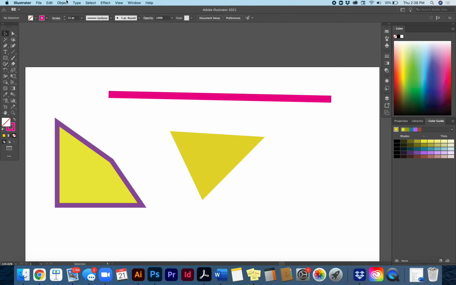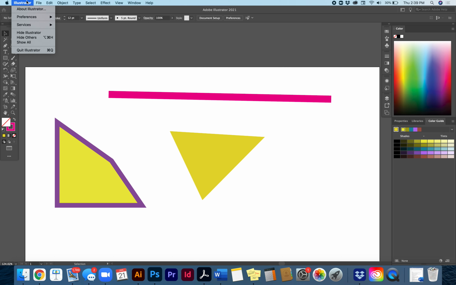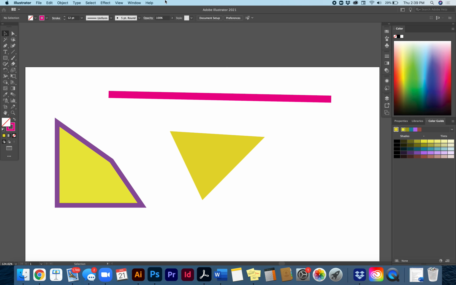We'll get into some of these other more complicated menu bar items later. But the other thing is in the Illustrator menu, if you get in terrible trouble, you can quit Illustrator. You can also hide this if you want to move to another program. You can rearrange your preferences if you want to. And that's about it.